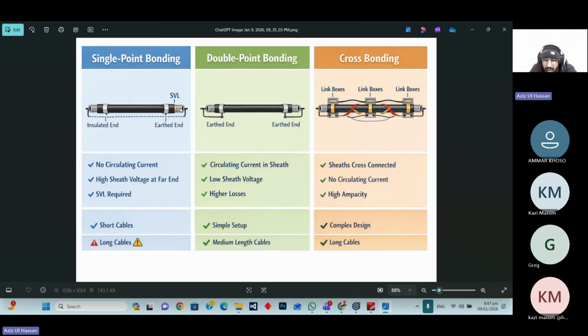So that is the reason why the cable should be burned when we have proposed double end point bonding. The circulating current causes higher sheath voltage and higher losses, and that is why the sheath will heat up and burn.